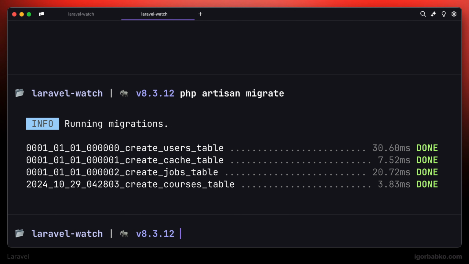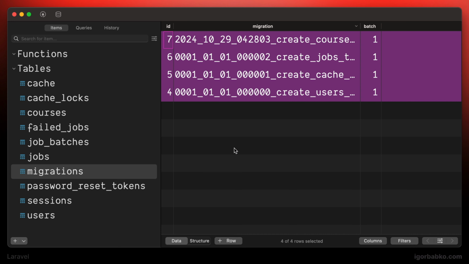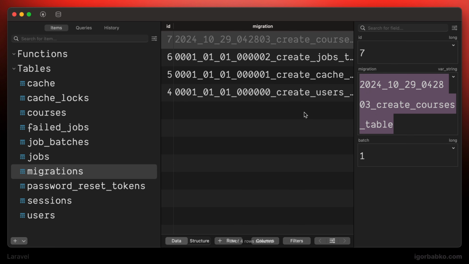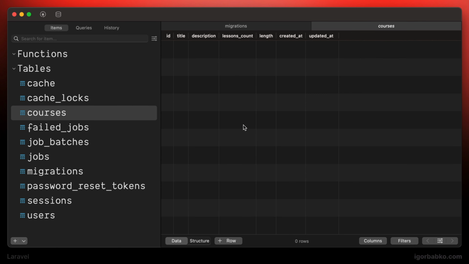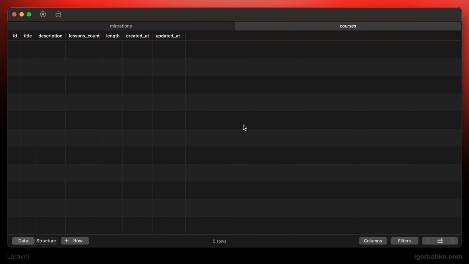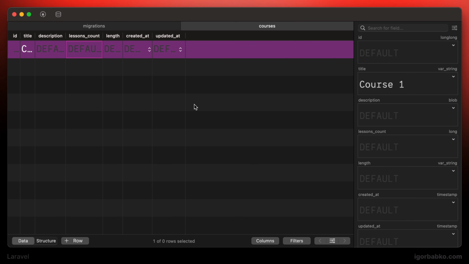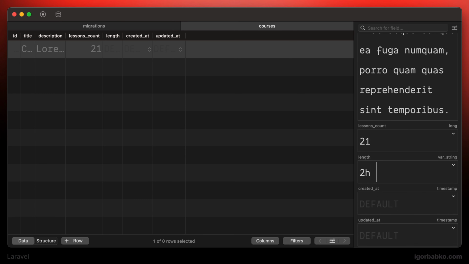And there we go, this time we can see that 4 migrations have been executed, including create courses table migration. And the migrations table contains 4 records. Each record stores information about each migration executed. And among all of these tables, we can see our newly created table called courses, with the structure that we have defined previously. So now I'm going to quickly populate this table with some dummy data in order to test it out. For now, we can assign absolutely any values into those columns.